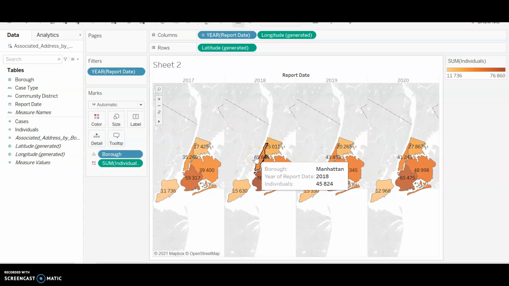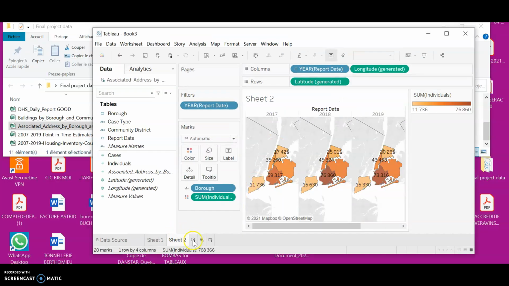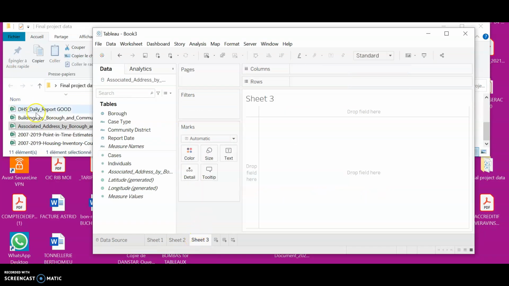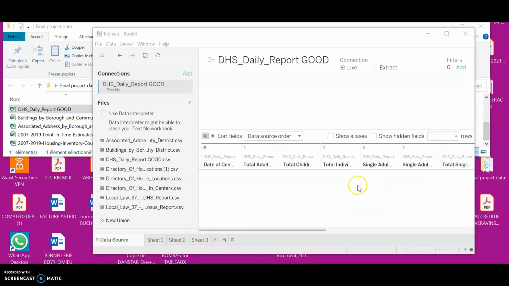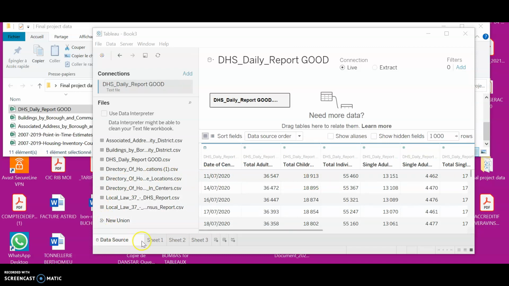I wanted to push my research further to identify the demographics of the homeless population in shelters in New York City. For that, I went back on Open Data and found a data set that includes the daily number of families and individuals residing in the Department of Homeless Services shelter system and the daily number of families applying to the DHS shelter system. I minimize this and go to my sheet number 3, and I just drag the data right here, and it goes into the data source.